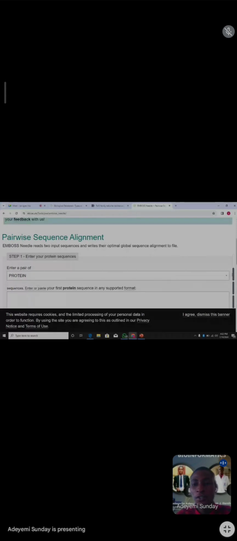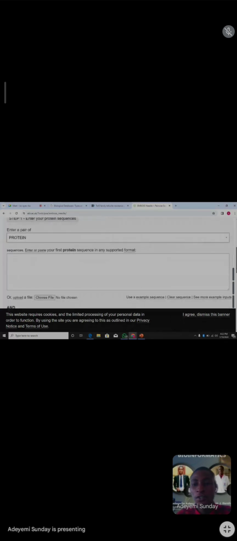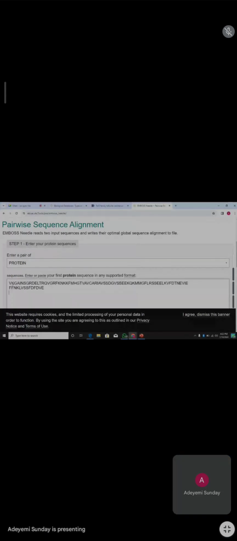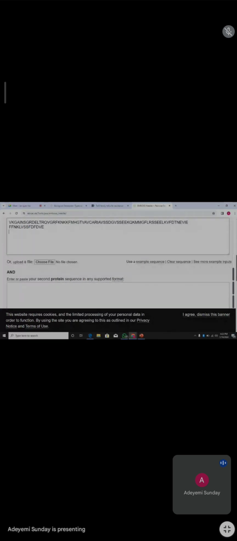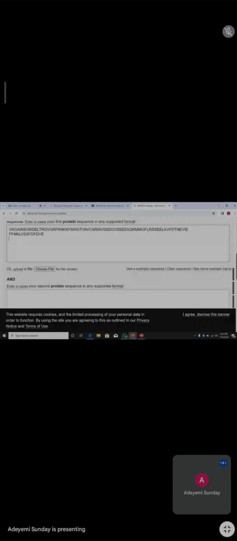Can you see, you have to set the function of this tool that you are working with. You are aligning either a protein sequence or a DNA sequence, but because we are aligning a protein sequence, we will click on protein sequence, then you enter. Please enter the FASTA format. Be careful so that you will not delete any amino acid, because if you delete it, it will affect the output.